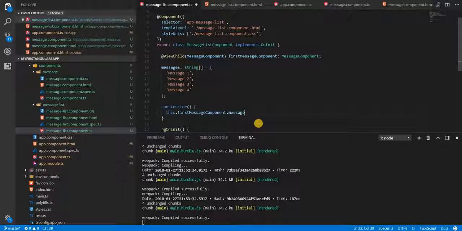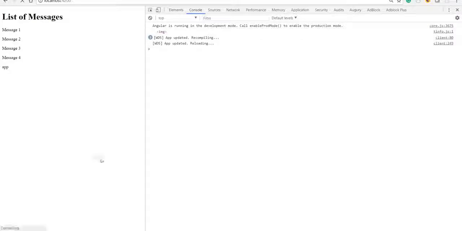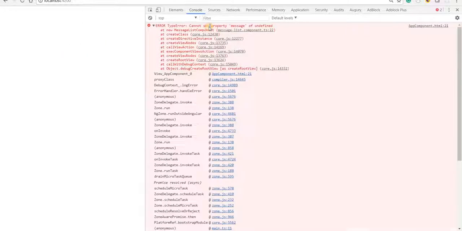So if I change the message from this to "changed the message from message list constructor" and save this now, I'm going to get an error. It will say that it cannot set the property message of undefined.